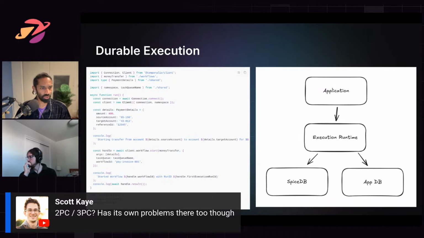The question from Scott here about... I'm not sure what 2PC, 3PC here is referring to. Tanner, would you know? 2-phase commit and 3-phase commit. Oh, okay. Are you saying that that's what's happening under the covers here, or are you asking about that as an approach for solving this particular problem? 2-phase commit, yeah.